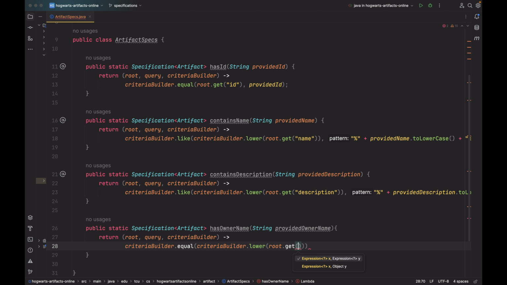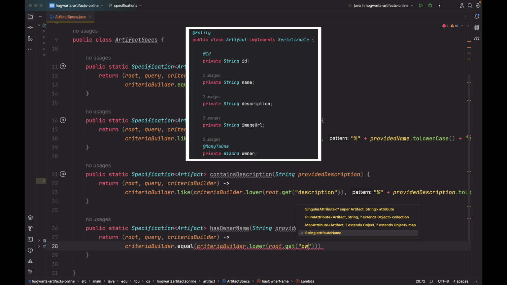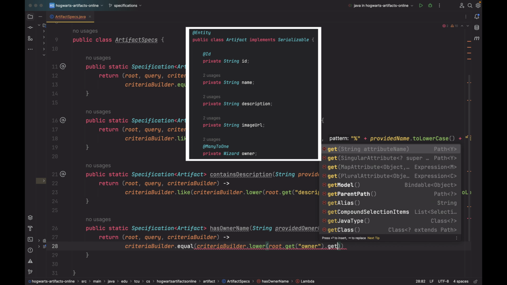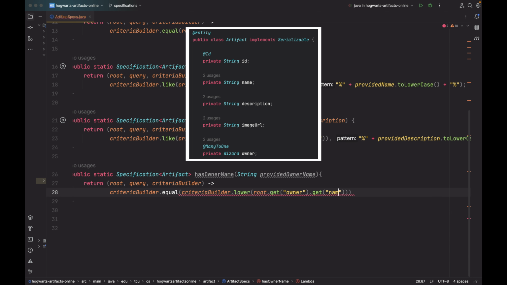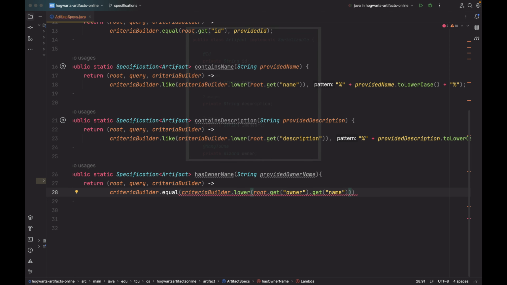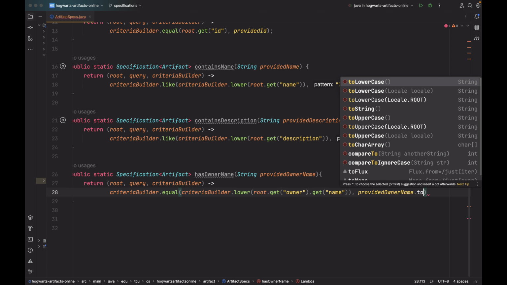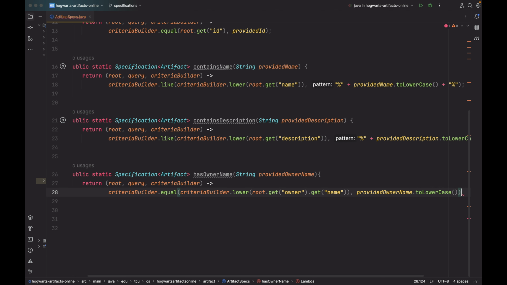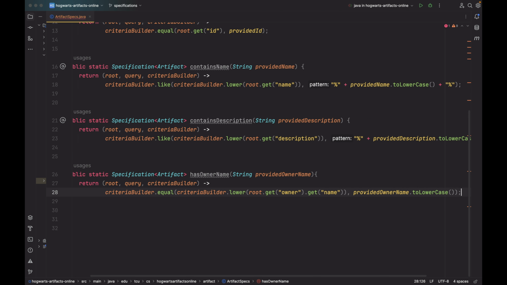Now this is interesting. We're going to get owner first. Recall that owner is actually an object, so we can keep using dot get name. Recall that owner is actually a wizard object. We're getting the name of this wizard, and then compare it with the provided name dot toLowerCase. Okay, we're done.